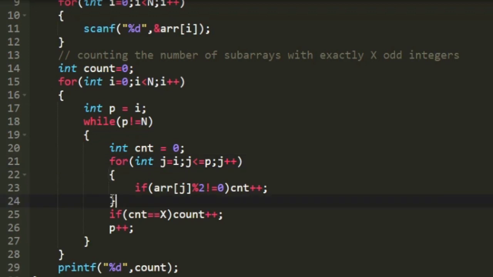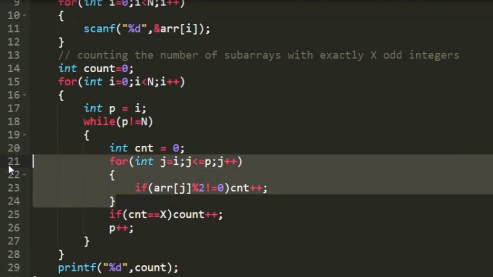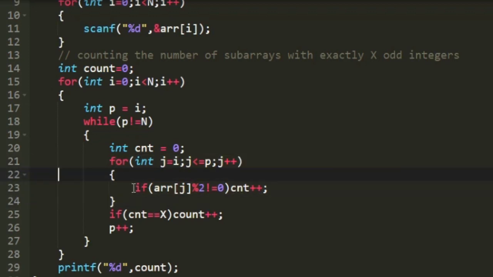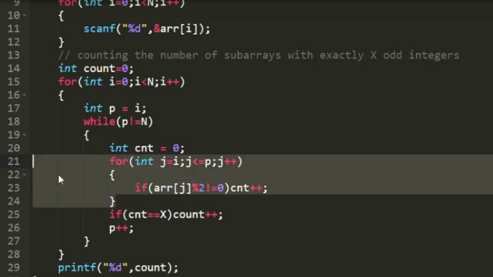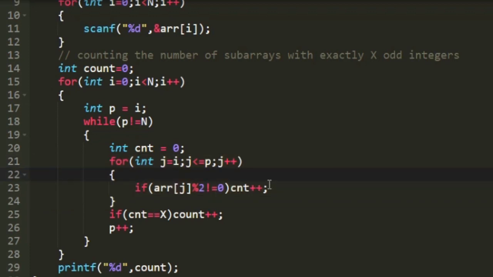And in every iteration of this for loop we are checking whether the subarray element is odd or even. So if arr of j mod 2 is not equal to 0, then it is odd. So we are incrementing the value of cnt. So this cnt is a variable which I have declared here, and in every iteration of this while loop we are making the value of cnt to 0. So after the execution of this for loop it would have traversed through the subarray, and if it has odd integers then the value of cnt would have been incremented.